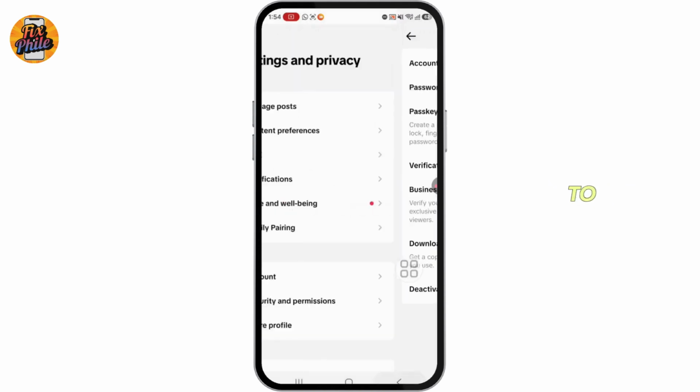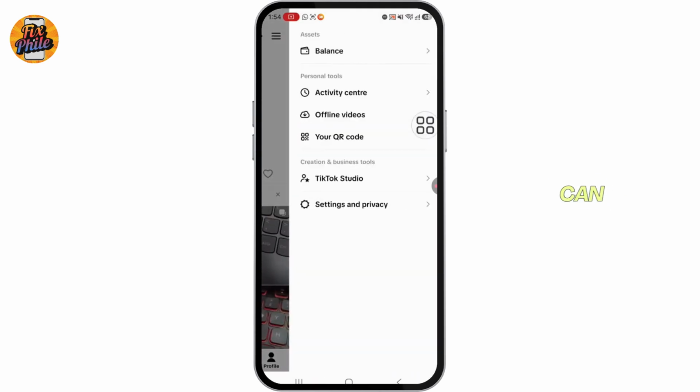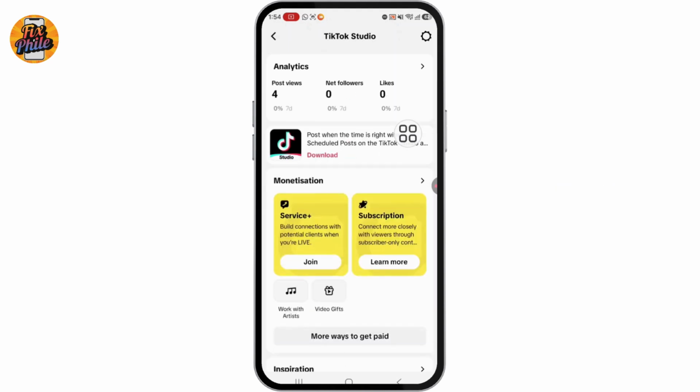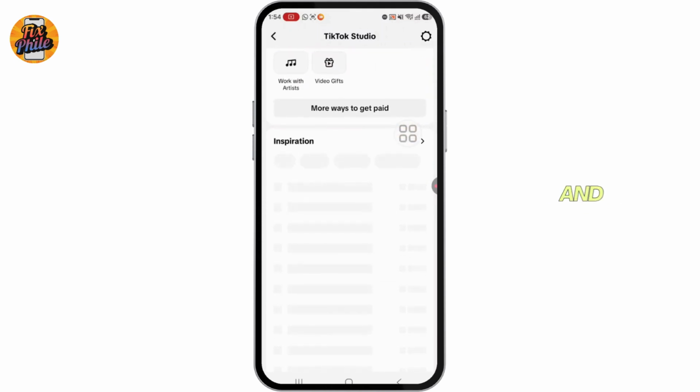Then head back over to settings and privacy, then open creator tools. If you don't find it there, you can tap on these three lines and go to TikTok Studio. Now, if your account is eligible, you will see the Q&A option. Open it and turn on the Q&A feature for your account.